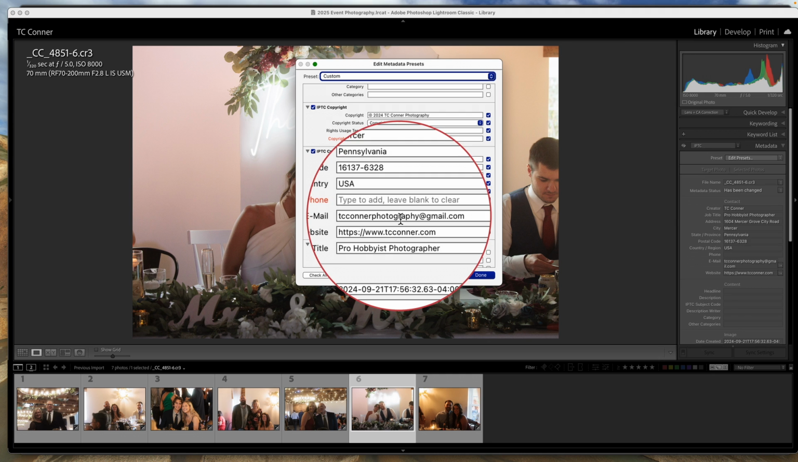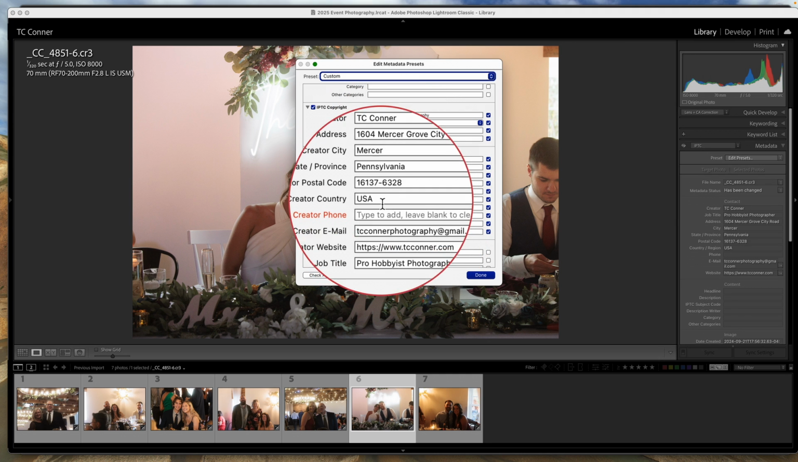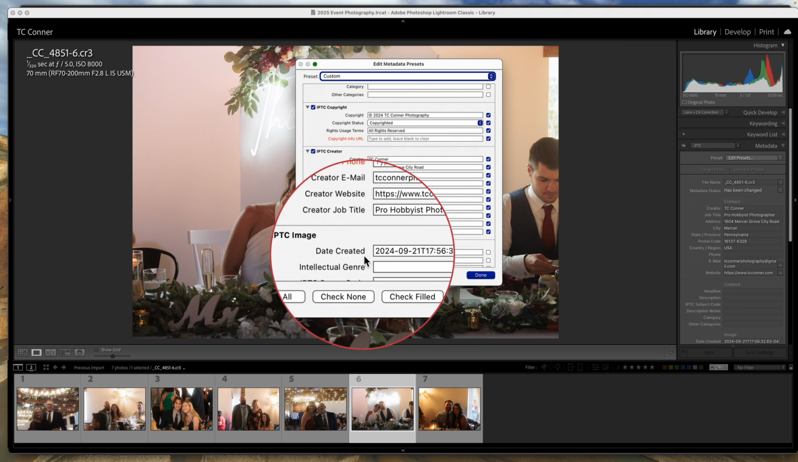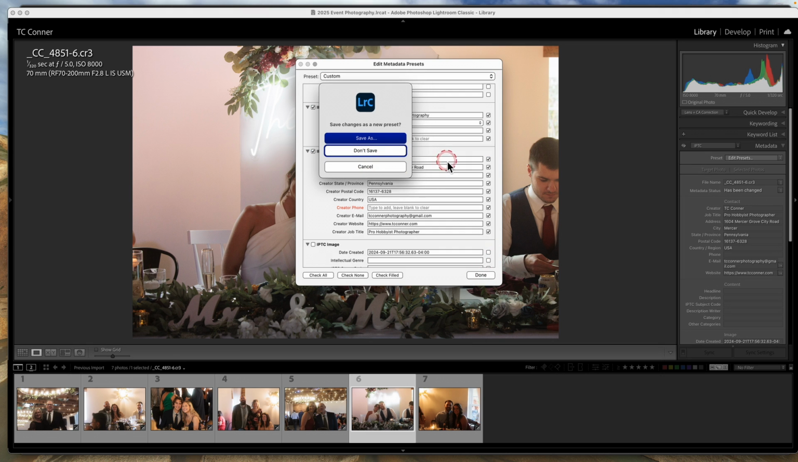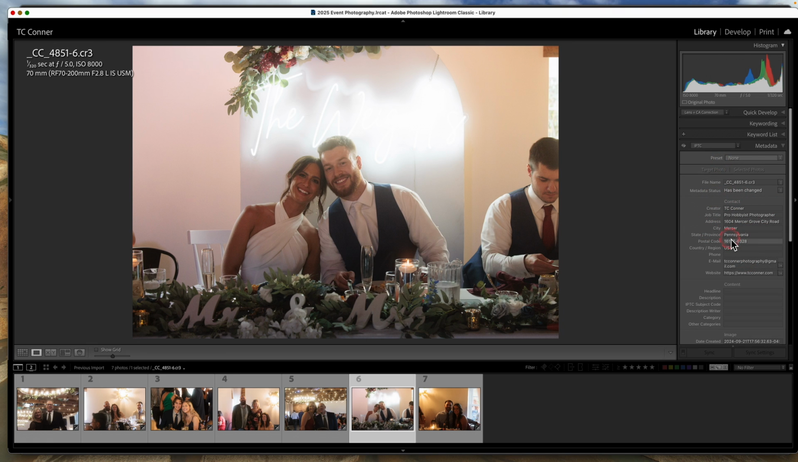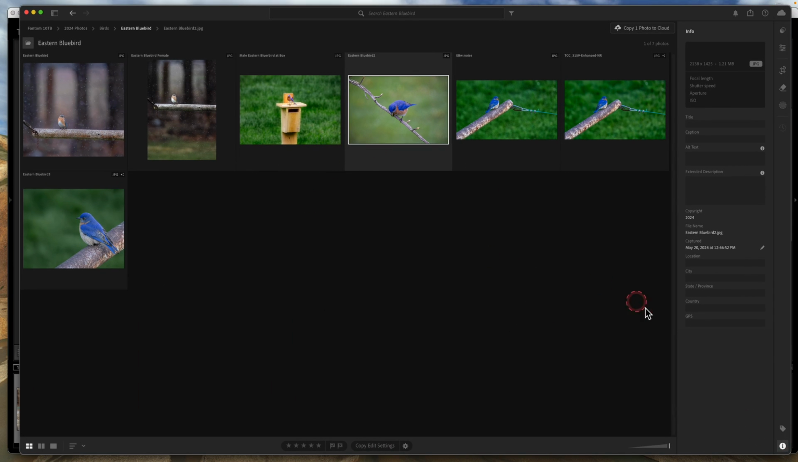There's my email and my address. There's a date that it was. Oh, I haven't got that checked. What you have checked over here will go into your photo metadata. All this info here you can check. I'm not going to save that because I already have it over here in the preset. But that's Lightroom Classic, and unfortunately, Lightroom Desktop doesn't have that. You just have what you have here.